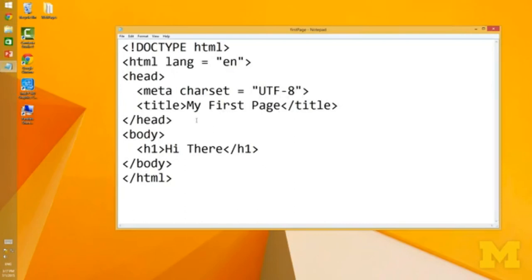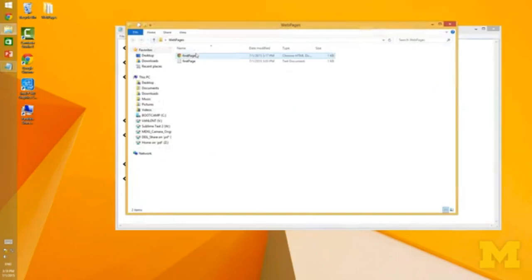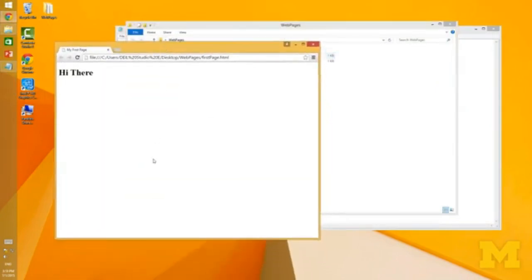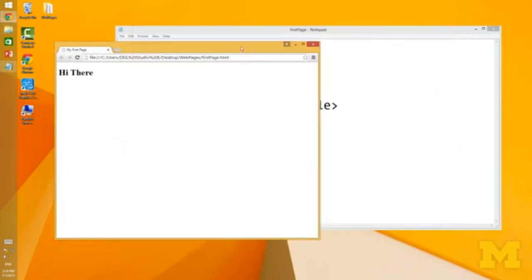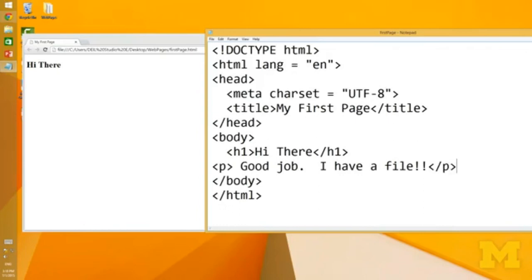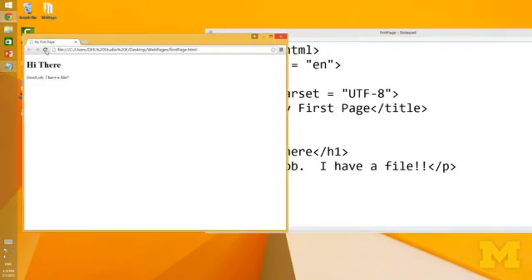Now that I'm pretty happy and sure that I've got the things that I want in my file, I'm going to go ahead and save it again, go into my folder, and click on First Page. And there we go. So now, every time that you're going to change your file, you can just keep both windows open if you have the room, make your changes. Save and reload. Nice job. You've made a file using Notepad.